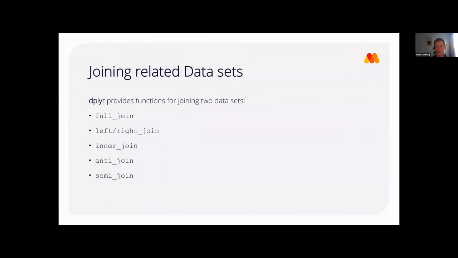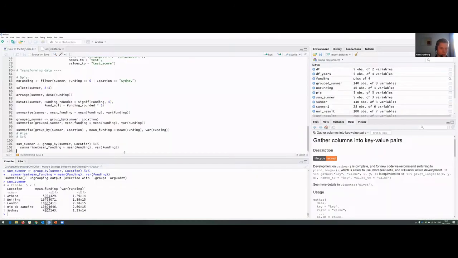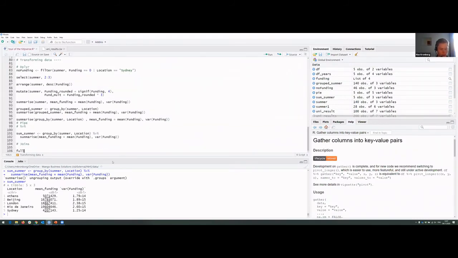We then move on to joining data sets. So this is where we're going to be using the years tibble that we created earlier. So the one that contained the different Olympiad locations, and then the year and the month and the date. So it's going to be this essentially. So we want to join. So we're going to call that full summer, because it's going to contain the funding data and the dates of those Olympiads. So we're going to run a full join on the summer data set and the years data set.